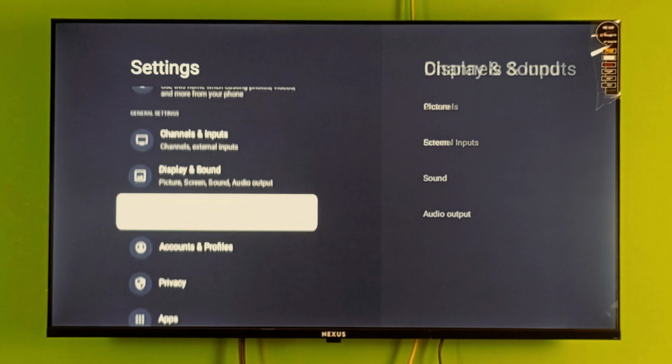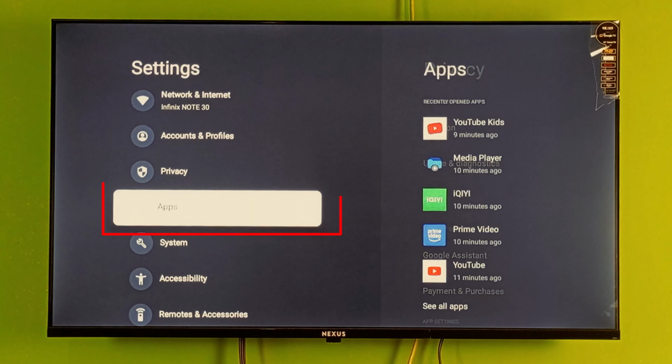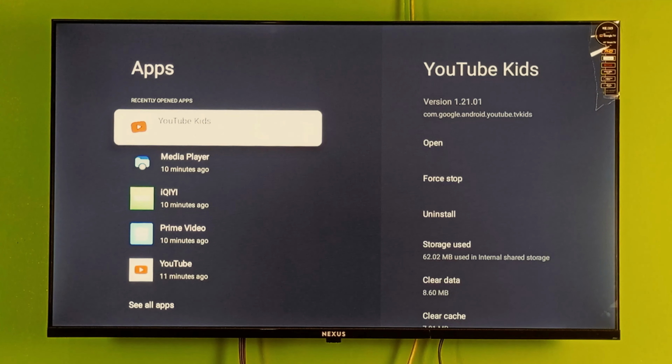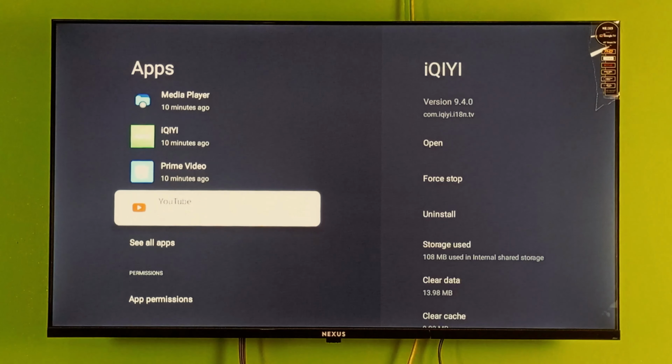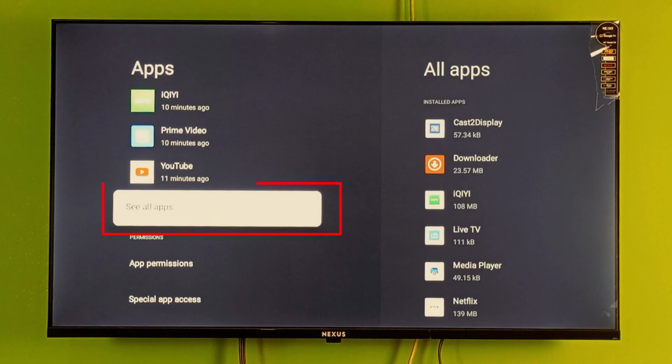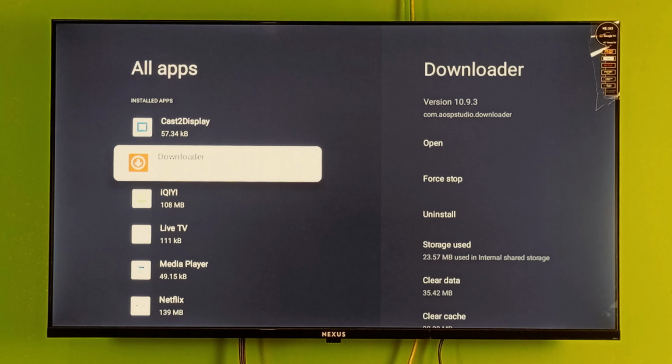Next thing you need to do is to scroll down. Continue to scroll down until you get to apps. So right here, next thing you need to do is to simply scroll down and make sure you click on see all apps. So it's going to take you right here.